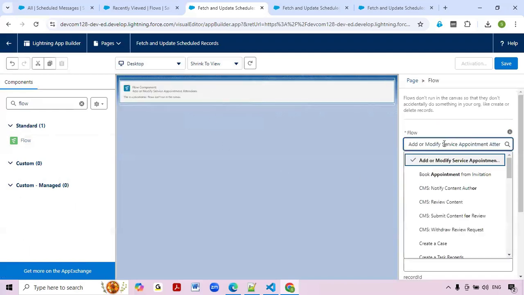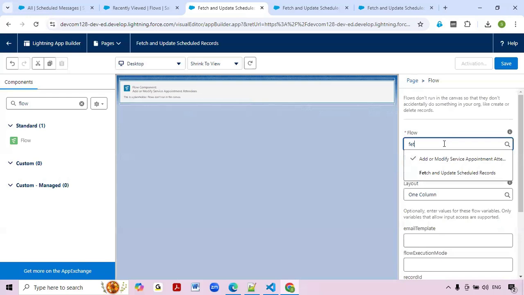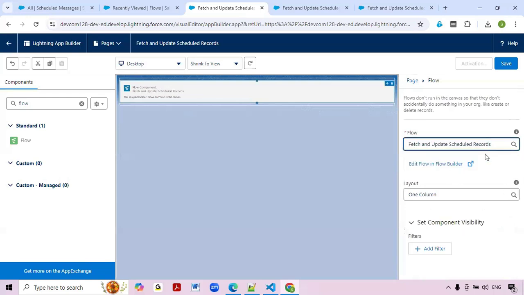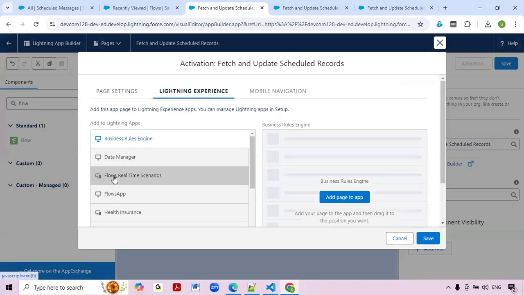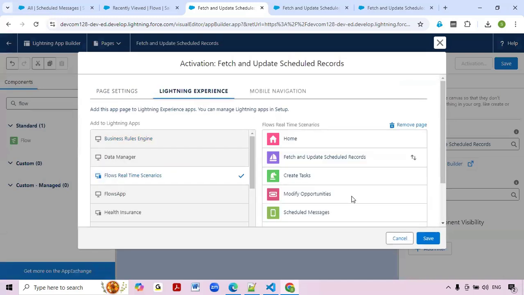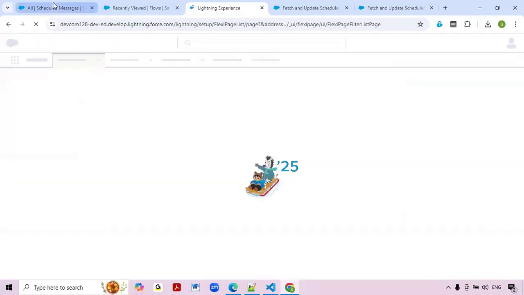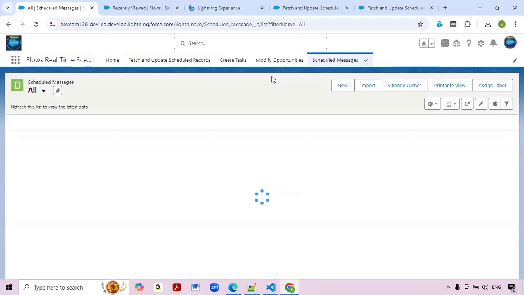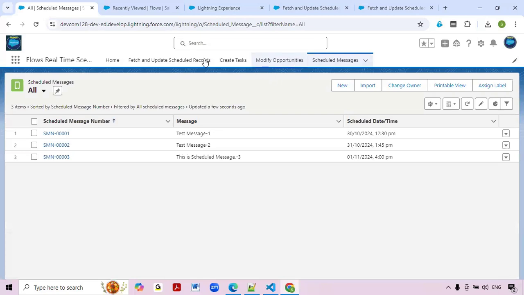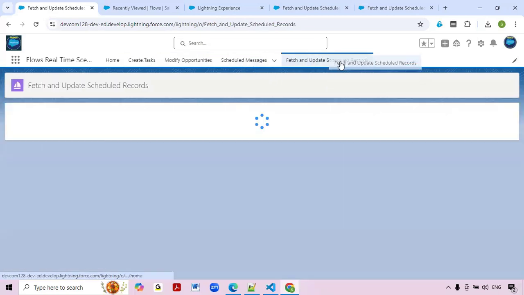So now here we have to take the fetch and update scheduled records flow. Okay. Click on save. Click on activate. So I'm giving the flow real-time scenarios. So add, click on save. So back to the page. Now here we have to refresh, then the button will appear here. So fetch and display the records.